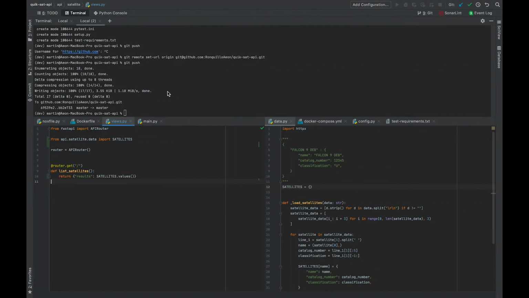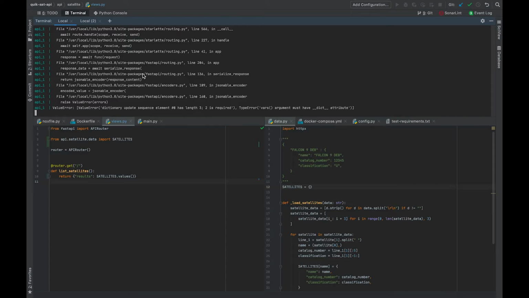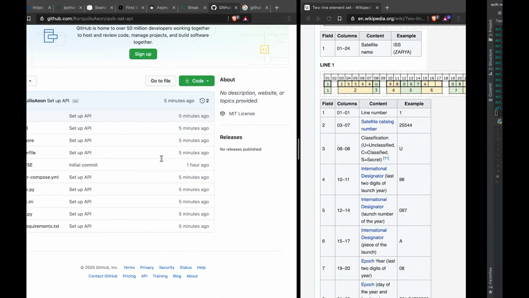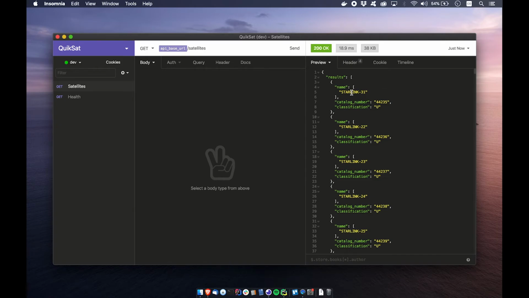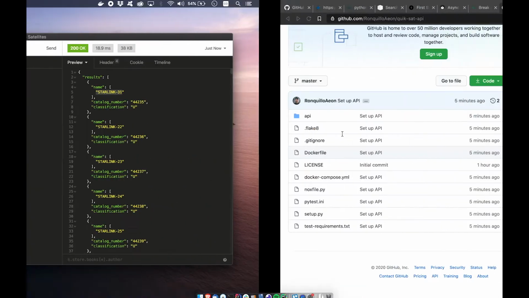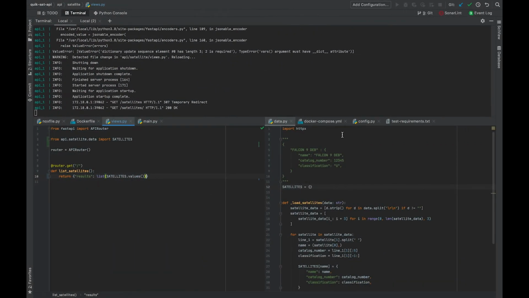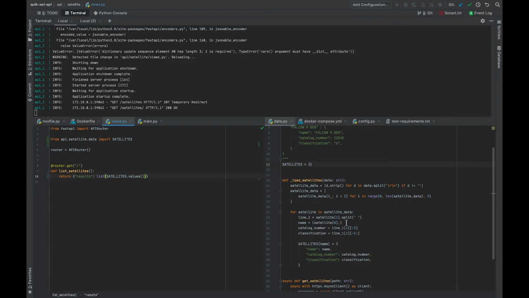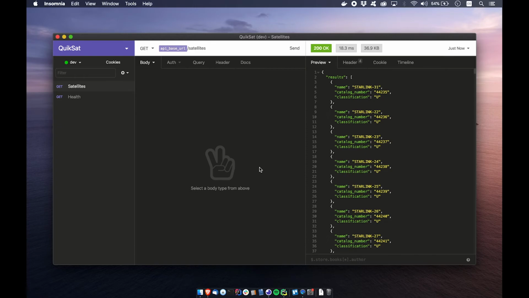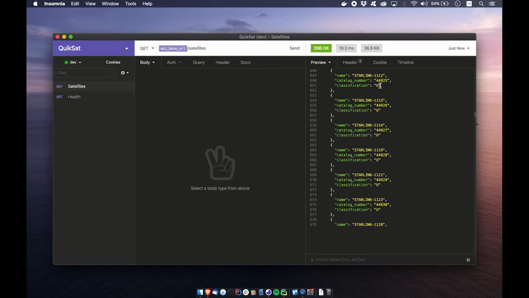Internal server error. What's going on? I think we need to convert it to a list. There we go. Name should not be a list with a string inside. Oops. And I know why. Created a tuple there for some reason. There we go. Now we have all the satellites.